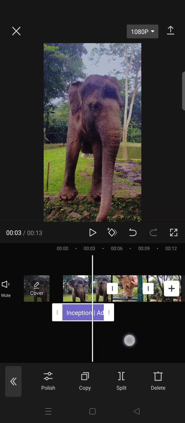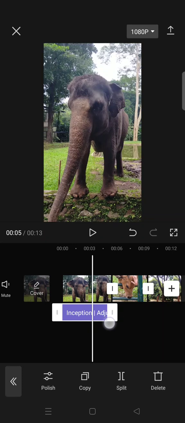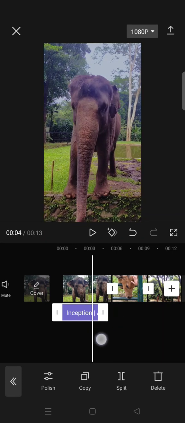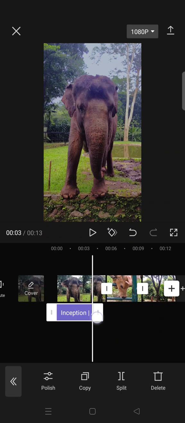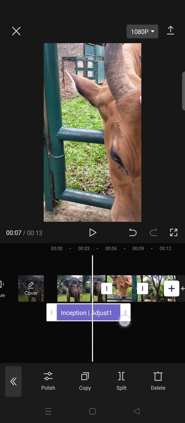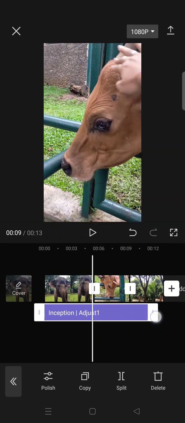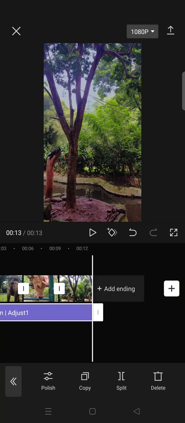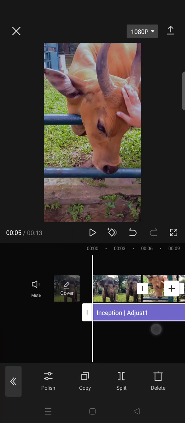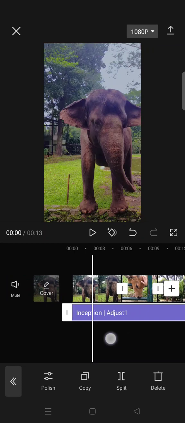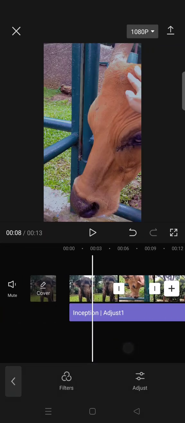and to make it apply to all of your edits or clips, just drag the adjustment, the color grading, to the right like this so that it can be applied to all of your clips. Okay, so just like that, it will be applied like this.